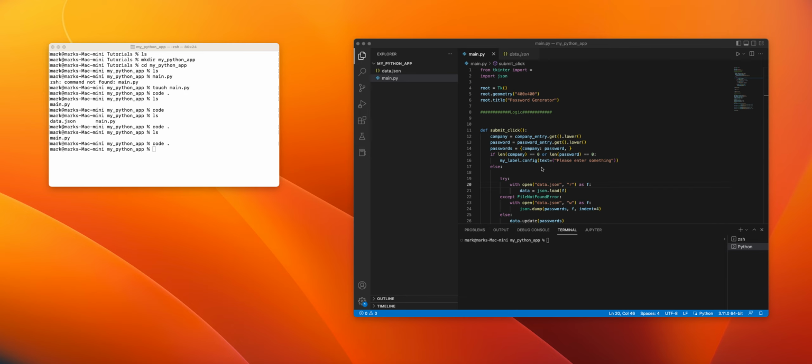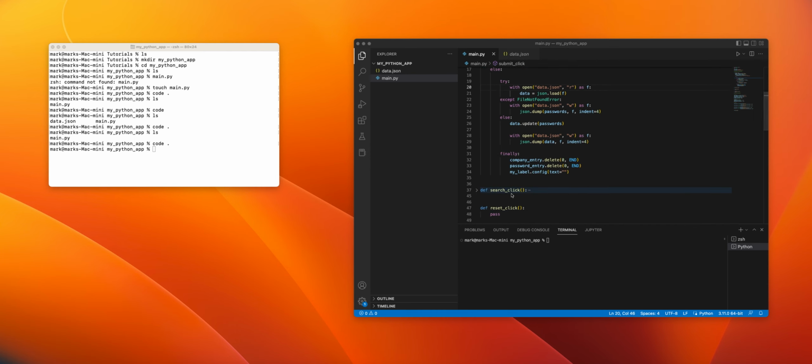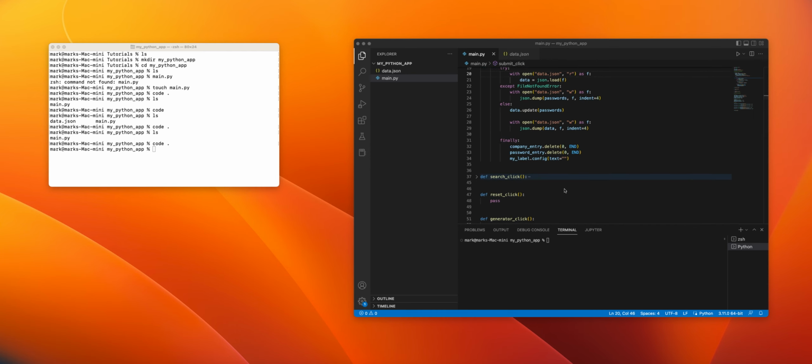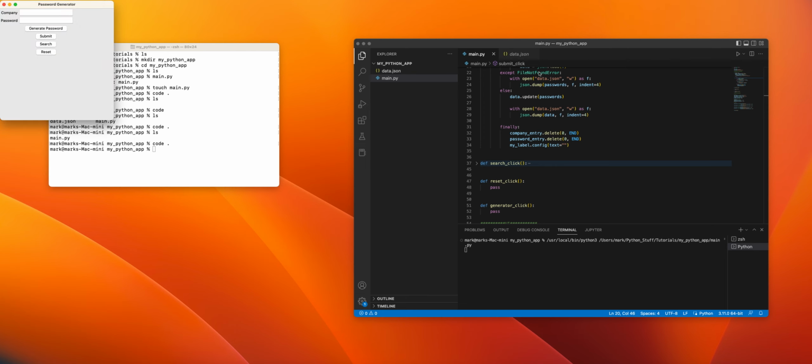Hello, this is part 2 of how to make a really simple Python app which generates passwords. The next part we're going to cover is going to be our search click. I already pre-typed everything up, and I'm going to show you what our goal is.